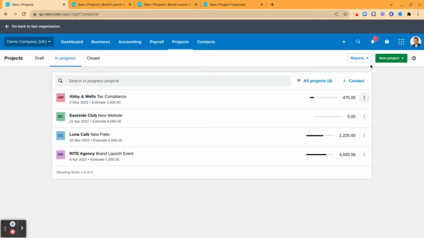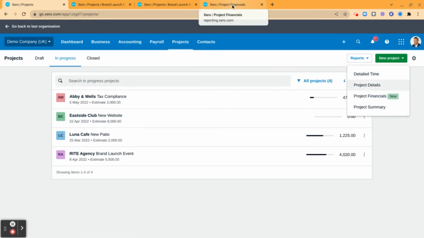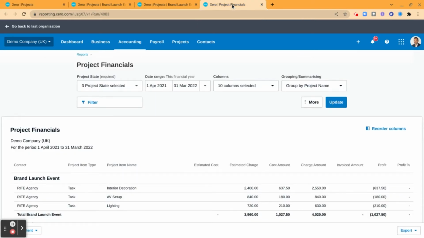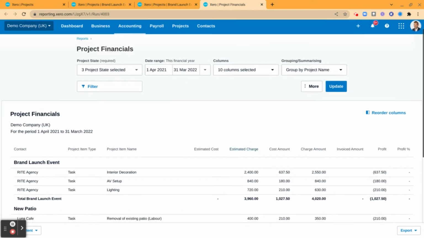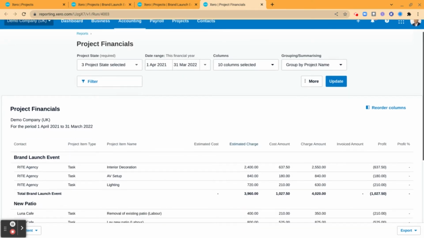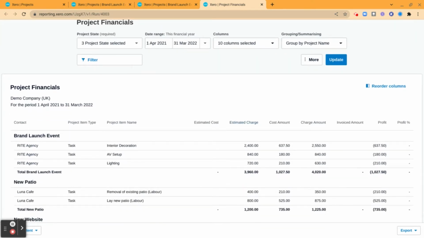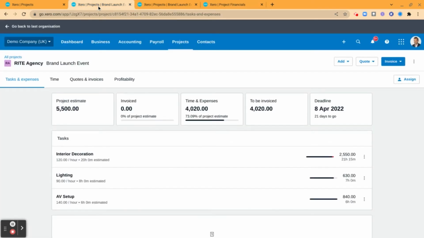There's also a new report, which is in project financials here, and that just allows you to see all the projects and the individual costs and invoices for that. It gives you a project and a gross profit percentage against that. One of the other areas that's probably not been highlighted previously is within the individual project itself.